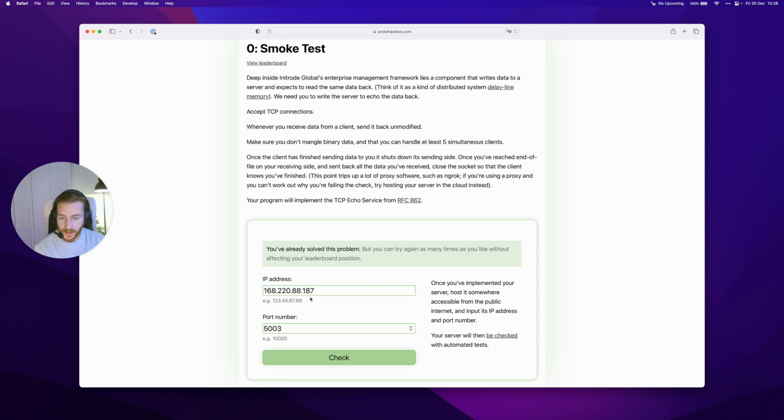So you need to host your server somewhere at an IP address and a port number essentially, and we'll use a free account on fly.io to do that. And I'll show you in a later part of the video. So let's get started with setup.